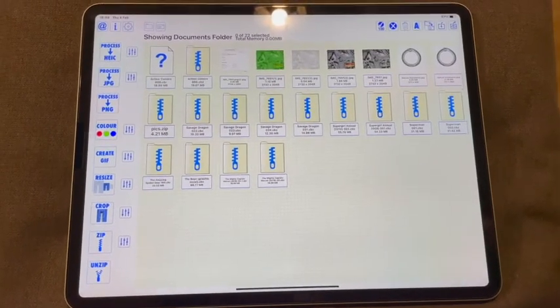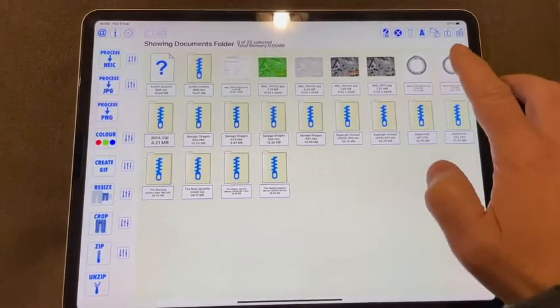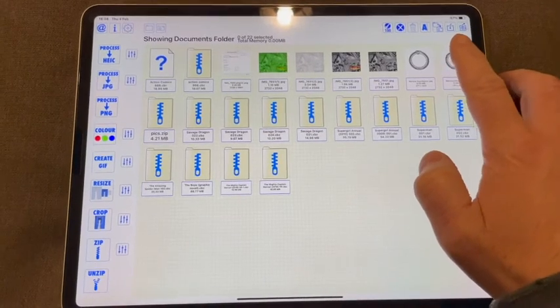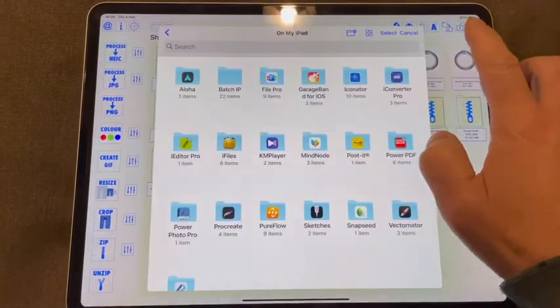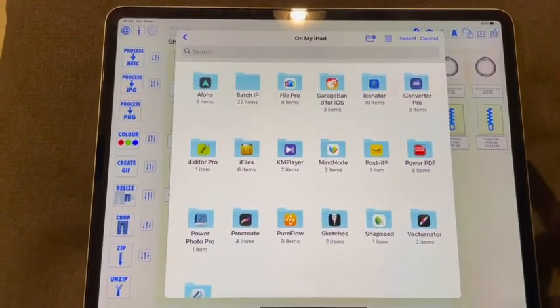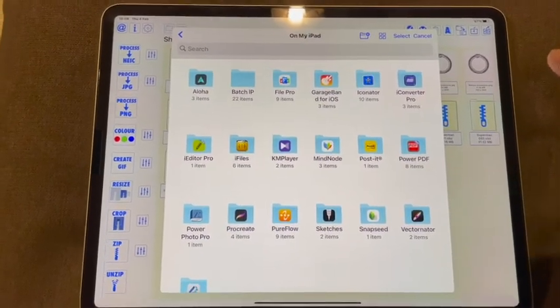Okay, let's import some photos. This button up here, that's the import button. Tap that. That brings up the files dialog.